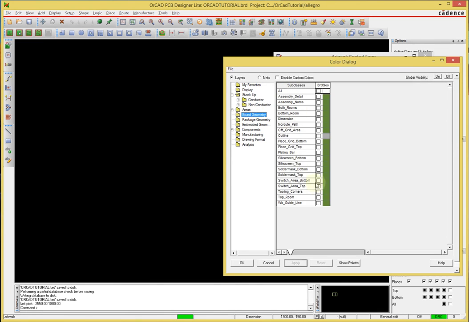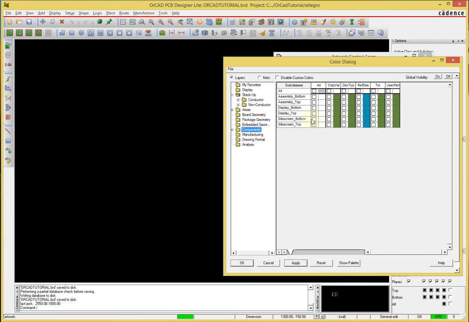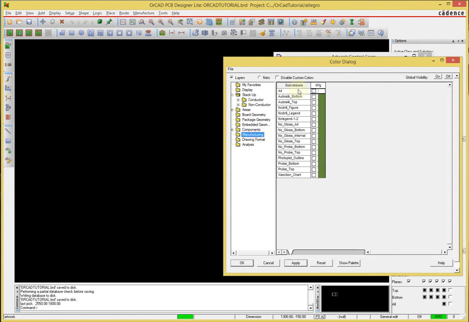Areas, nothing there. Board geometry, silkscreen bottom. Package geometry, silkscreen bottom. Components, silkscreen bottom, and again just component value and reference designator. Manufacturing, nothing there. Okay, apply.